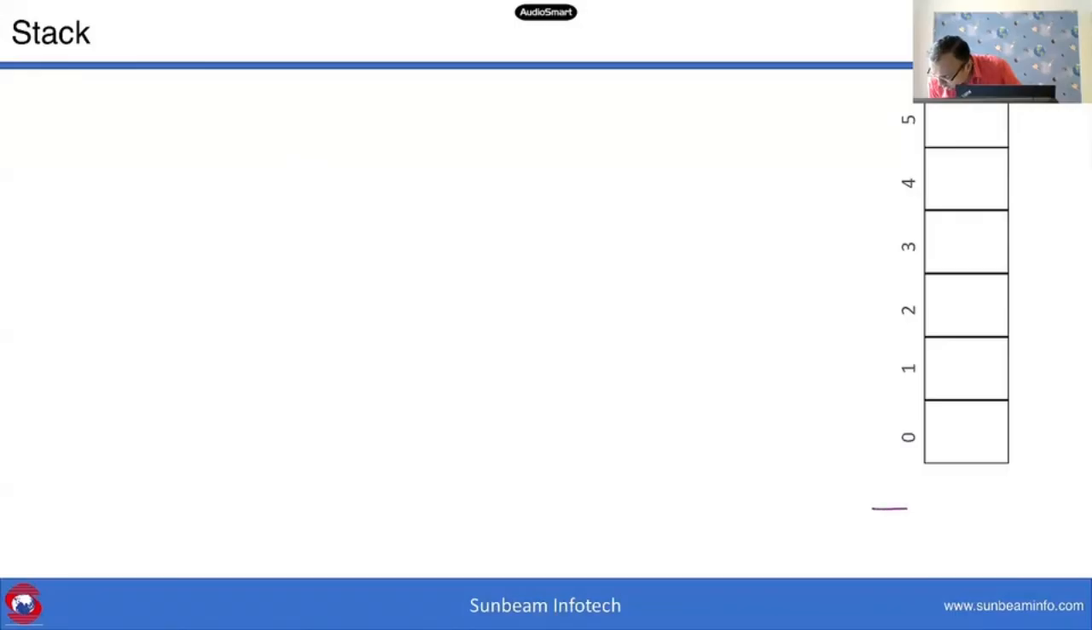I will initialize the top value. I can take two things: one thing is the array, and the second is the top, which is initially at the index of -1. Here I am saying it is an array implementation of a stack. It is an array implementation of a stack.